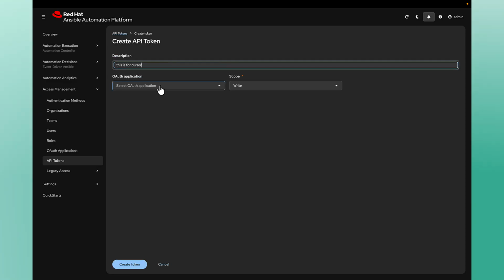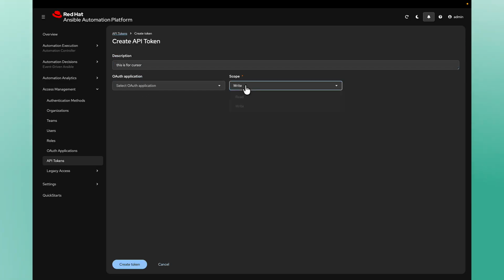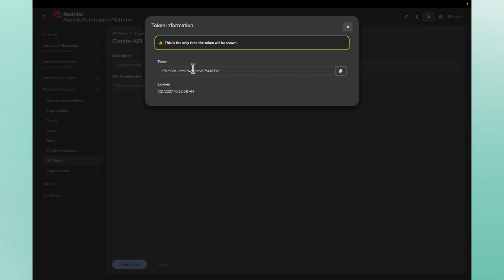You can tie this to an OAuth application, but you don't have to. So we can leave this blank. And then you have the idea of scope here, to read or write. There are no more authentication methods here because it's tied to your actual user. So because I'm an admin, this will have admin access. So it matches whatever RBAC rules you have for that specific user. That's how I was able to demo it in the other demo where I only had access to one job template. So as soon as I create this, it's going to pump out a token.